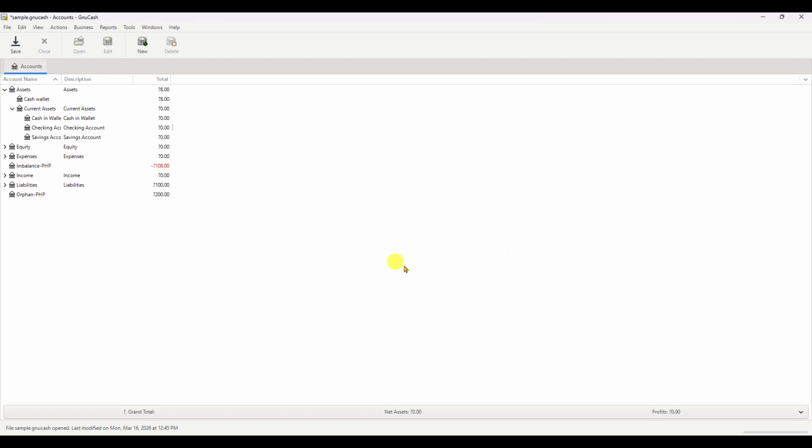If you're prompted to select a file, choose your existing company file so you're working in the right books. Give the app a moment to load your accounts and business features.